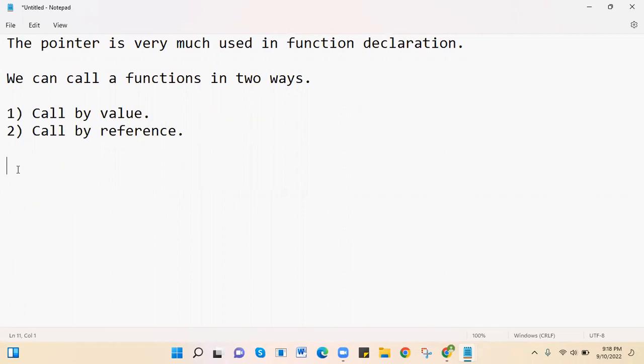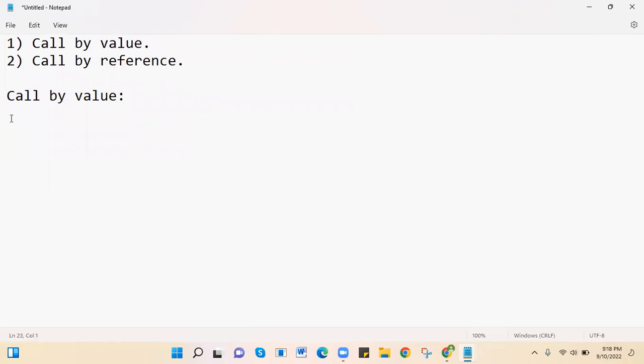The first one is call by value. We can call a function by actual values, actual parameters. For example, I want to add two numbers, 2 and 6. So I need to give the actual values, 2 and 6. 2 plus 6 is nothing but 8. That is called call by value.